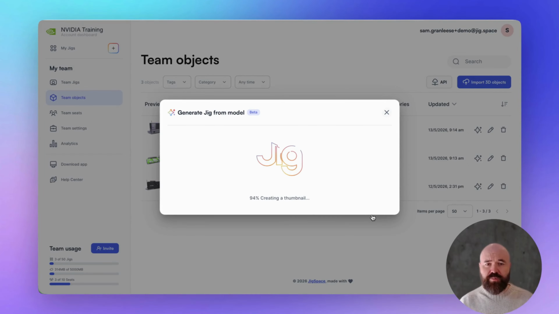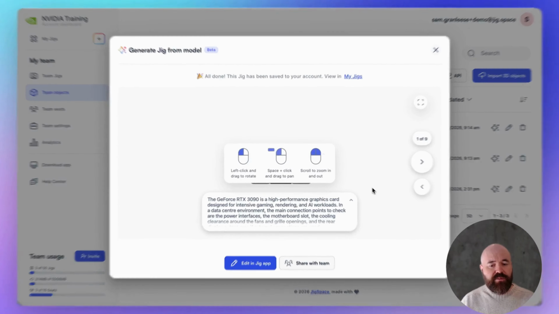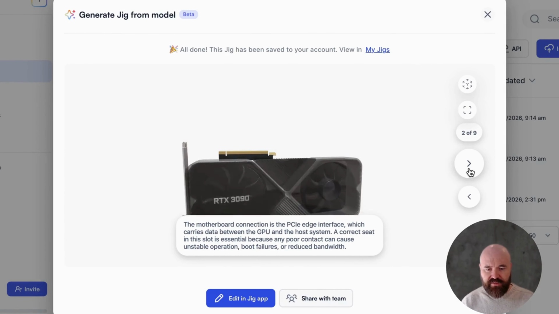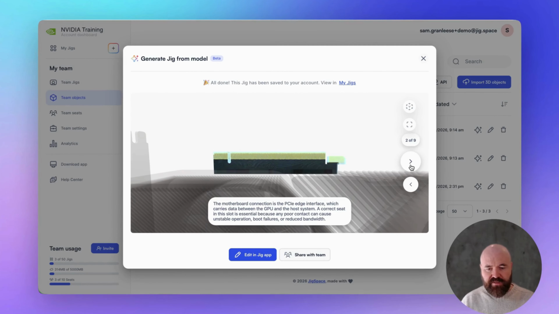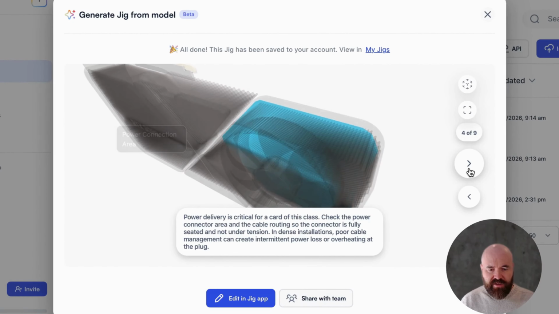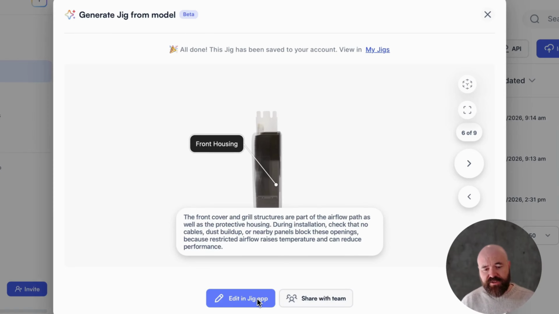And you'll see the process walking through what it's doing. It now creates the thumbnail, as we saw before in the previous example, and then I should get a preview in a minute showing me what that first version looks like. And here we go. I've got a preview of this GPU in this jig, and I can click through and preview each of these steps. So you can see here, zooming in on the connection point of the PCIe edge interface, showcasing some of the other key parts, cooling systems, and so on. So I can then continue to edit that in the app or embed that or share that with my team.